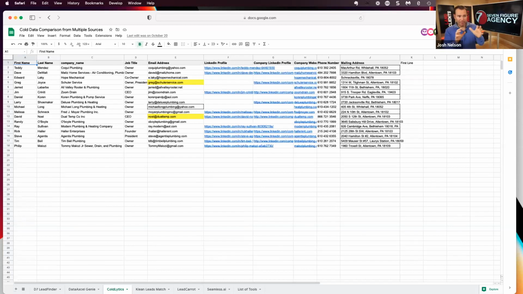And so if you look and compare the data that we got from Coldlytics versus D7 Lead Finder, any of the other sources, you'll see we've got the names of the owners of the business and we've got their most direct email address. And I was running this initially as a beta test, just to see, is this legit? Is there any difference in quality?